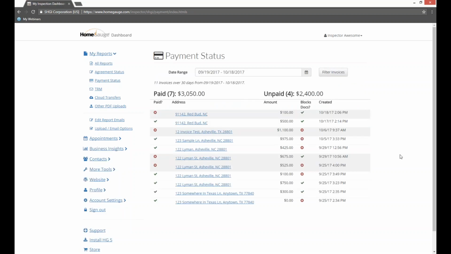Payment status is going to show you any invoices for a date range. So you can set your own date range. A lot of times with payment, you don't want to just look at the past 30 days. You have a specific idea in mind. So it normally defaults to the past 30. You can always change that. Look at the last 7 or the last year. You can set a custom range.